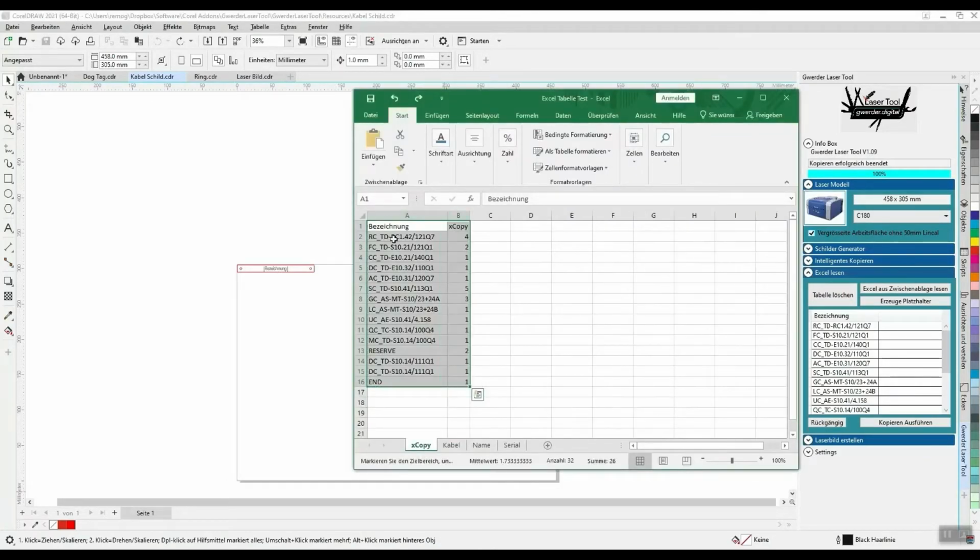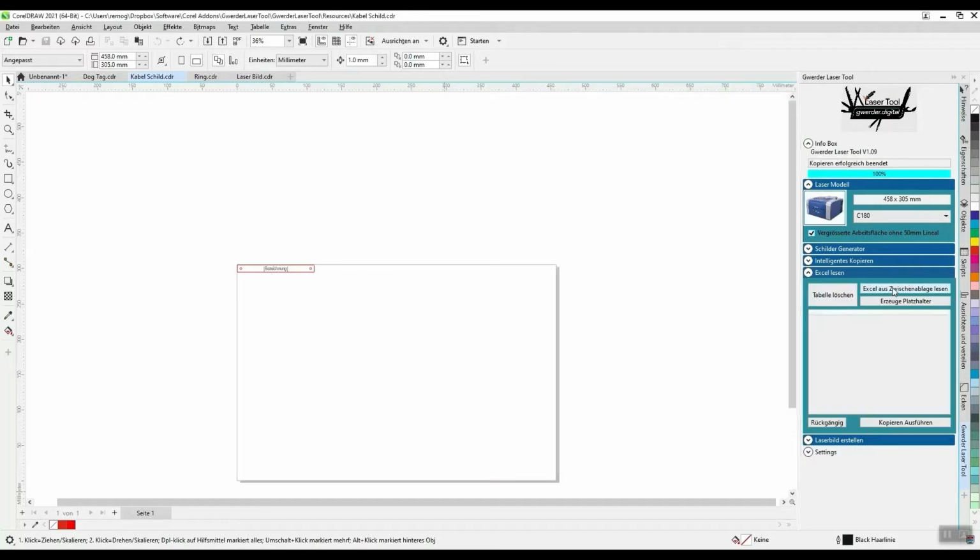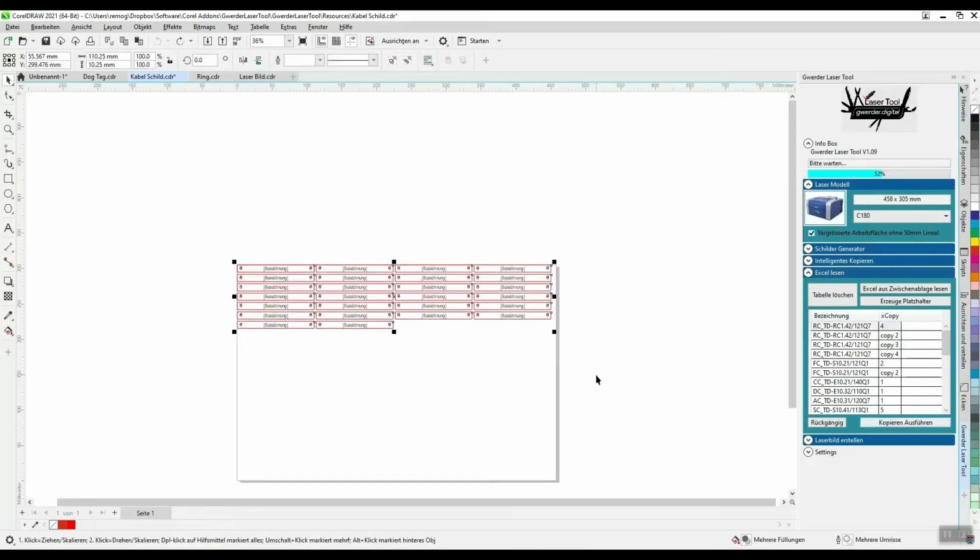And the client sends you this number. I need 4 of these, 2 of these, 1 of these, 5 of these, etc. There is a placeholder, X copy. Just try that now. Delete the table, and when I read it in now, it effectively makes me 4 copies of this. We have 4 pieces, 2 pieces. Then down here we have 5 pieces and so on. Execute, and then it does it like this.